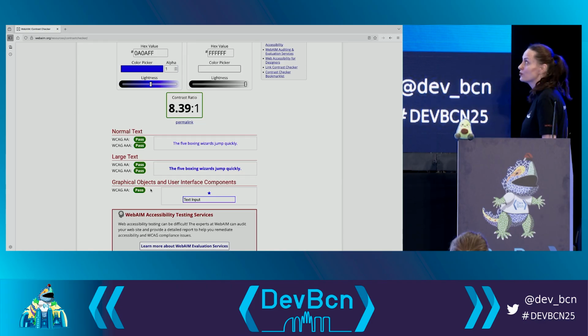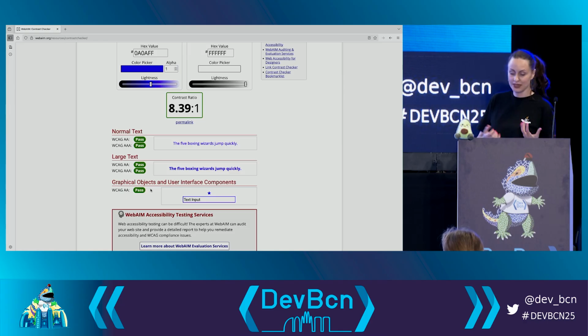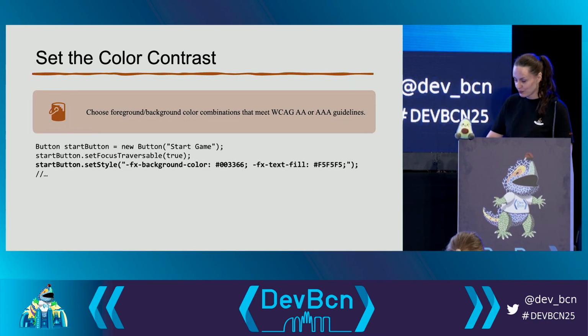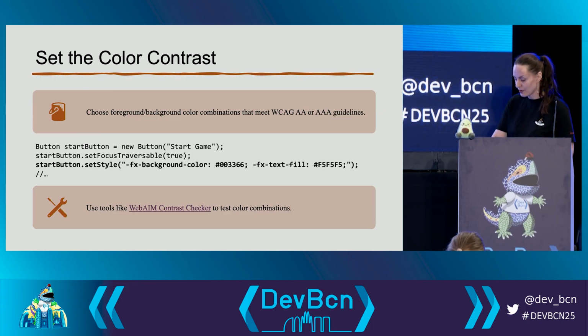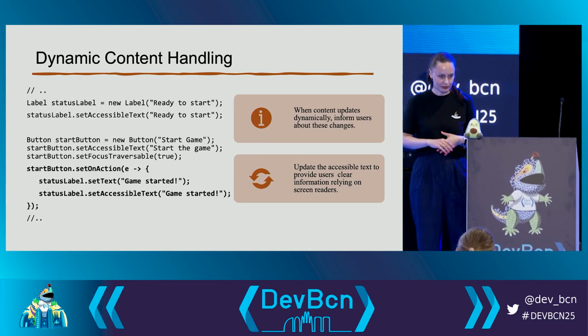So pretty cool, available to everybody, not very difficult to use and so on. Now, I did test my contrast checker for my game, and it was through this website. So remember that. Now, for dynamic content handling, that's another story.